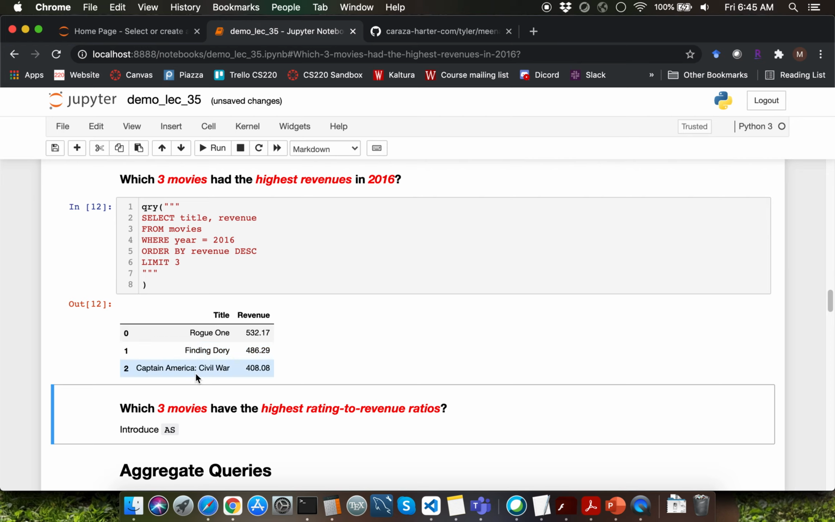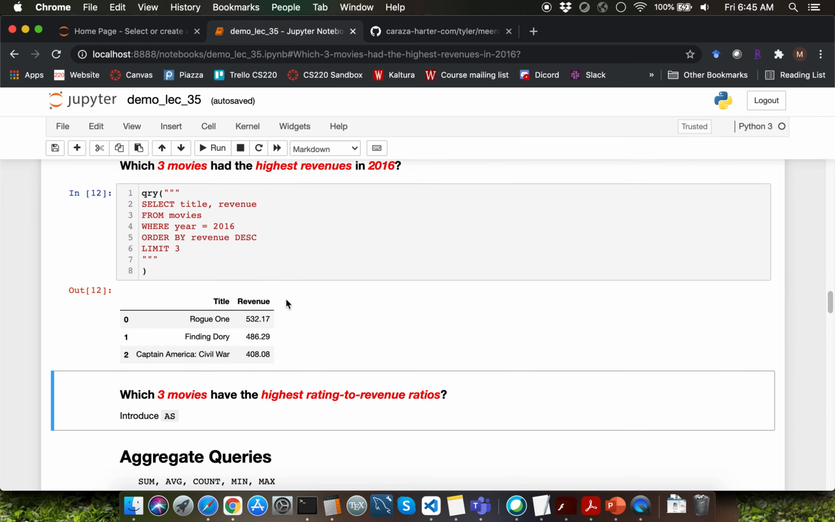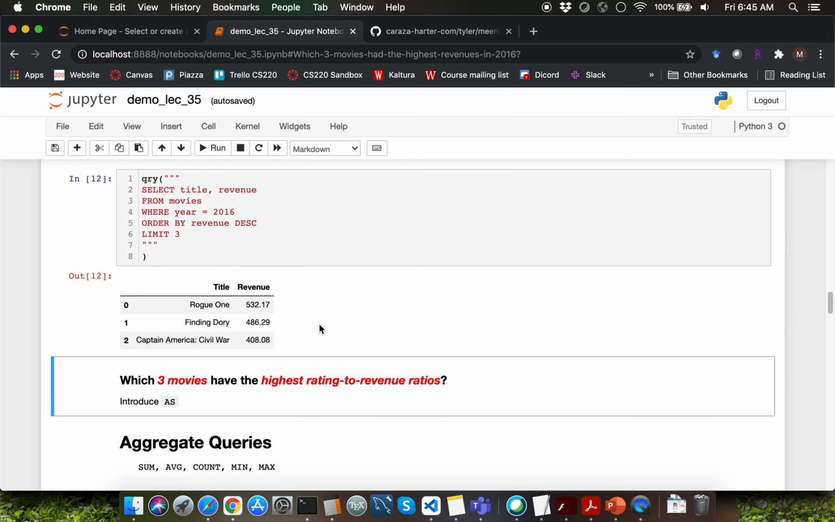Pretty much Finding Dory is the only movie that I know in this list. I like animation movies, so I've watched Finding Dory. I haven't watched the other two. I'm aware of the Captain America franchise. I've watched other movies in that franchise, but not this specific one. I have absolutely no idea what Rogue One movie is.